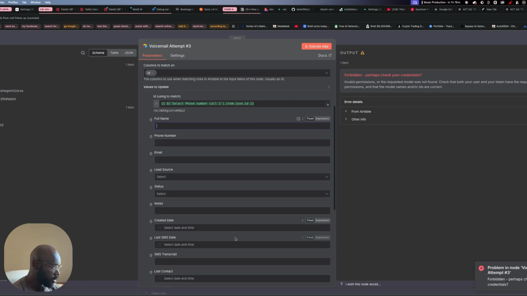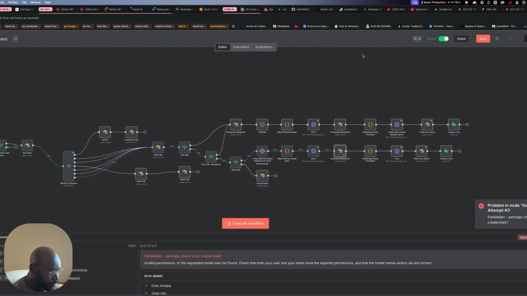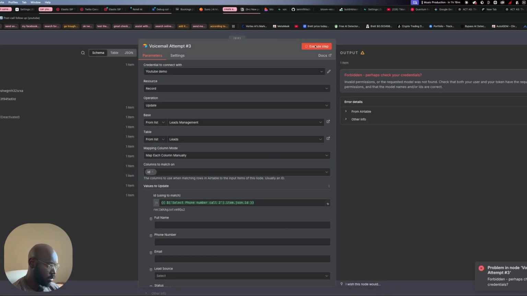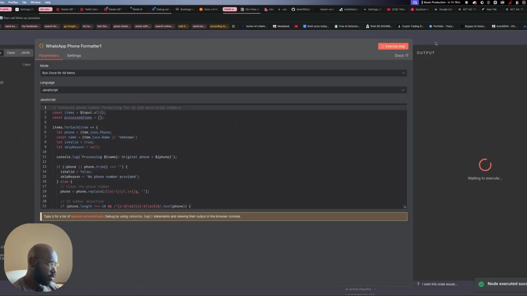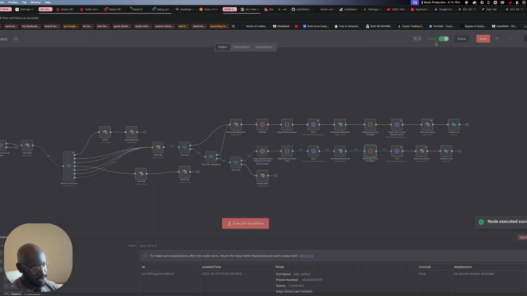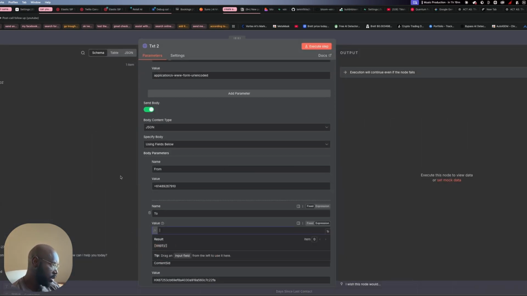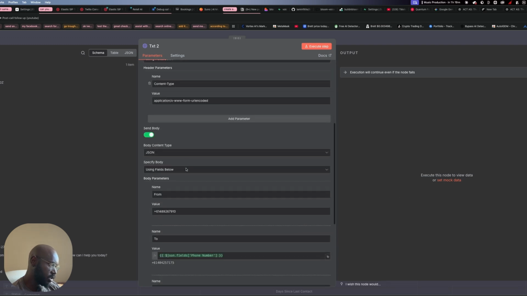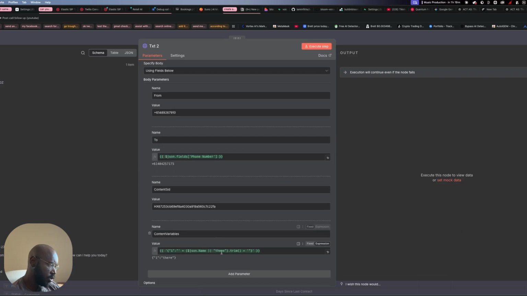Cool. So voicemail attempt 3, you'll go contact status, call 3. Call 3. And it should work now. That'll work. This is a formatter. You don't really need this, but if you're going to be using WhatsApp, it's good to have. But if you do use WhatsApp, you would have to change these values.